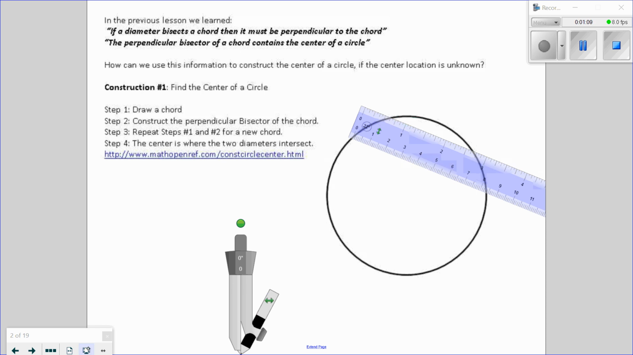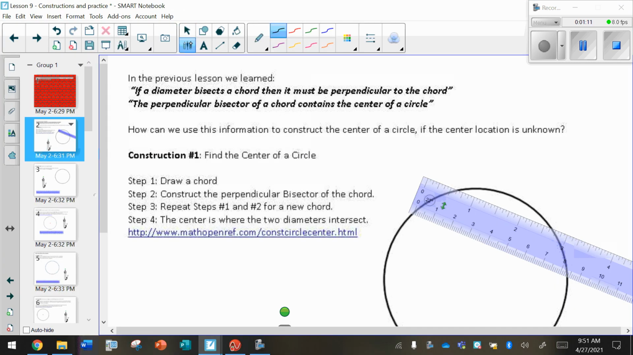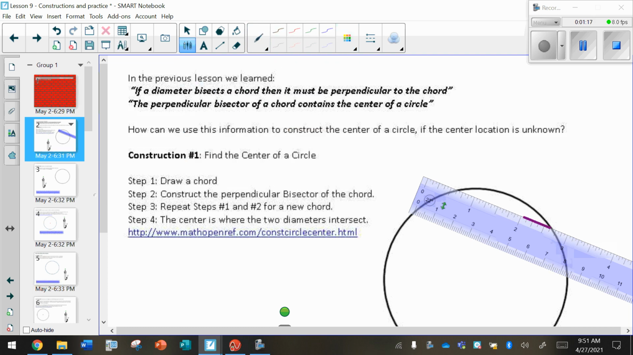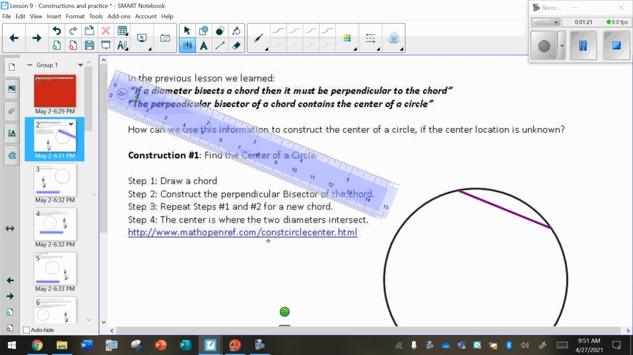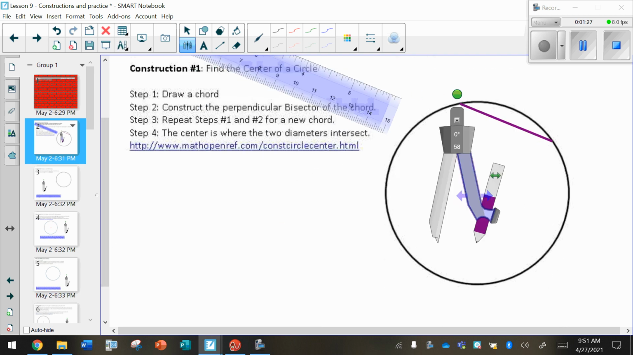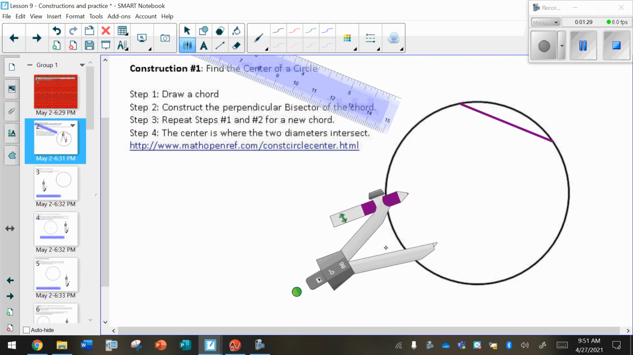draw in a chord, any chord, doesn't matter. And then you're going to bisect it. You're going to create the perpendicular bisector of that chord. So there's my chord with my straight edge. I'm taking my compass, if I can grab it. Take my compass and do the perpendicular bisector of my chord.